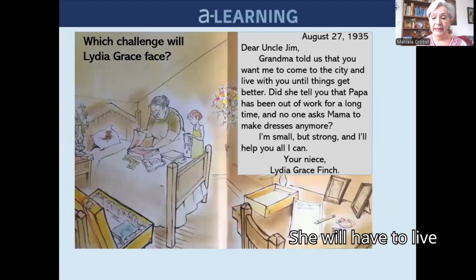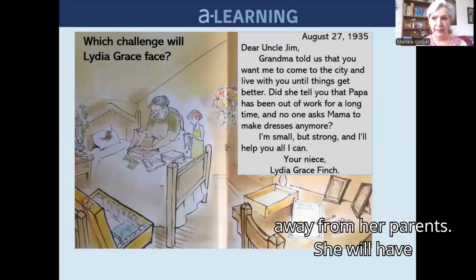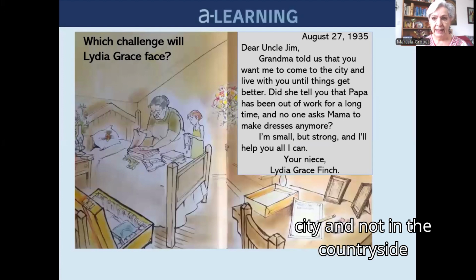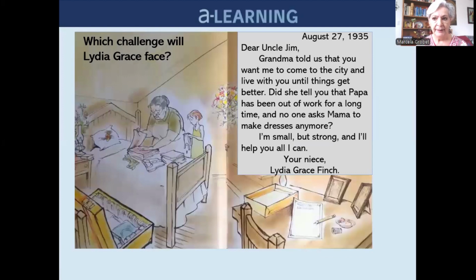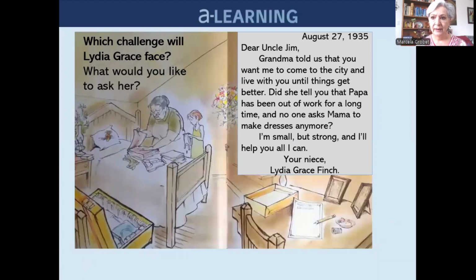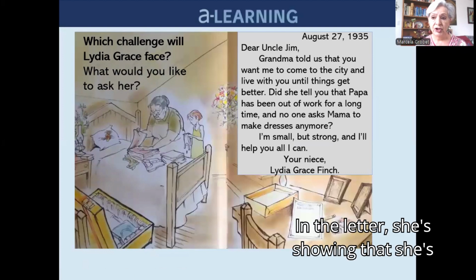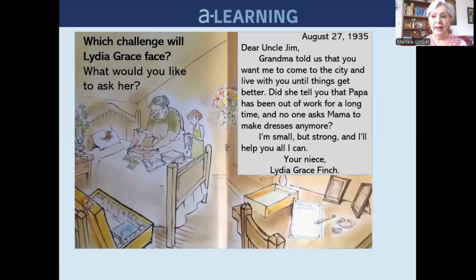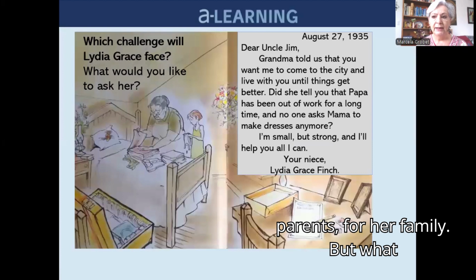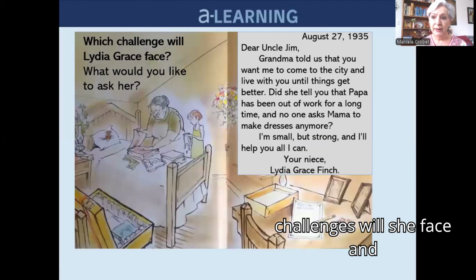She will have to live out away from her parents. She will have to live in a city and not in the countryside anymore. What would you like to ask her? In the letter, she's showing that she's brave, that she is ready to do this for her parents, for her family. But what challenges will she face, and what would you like to ask her?